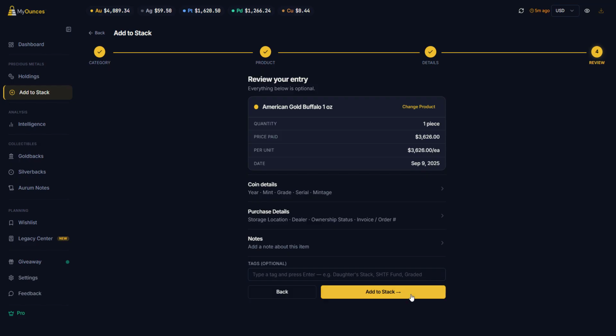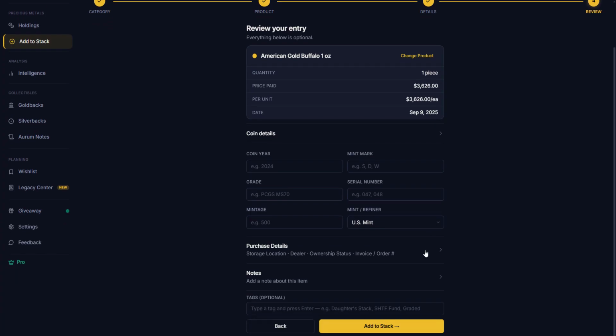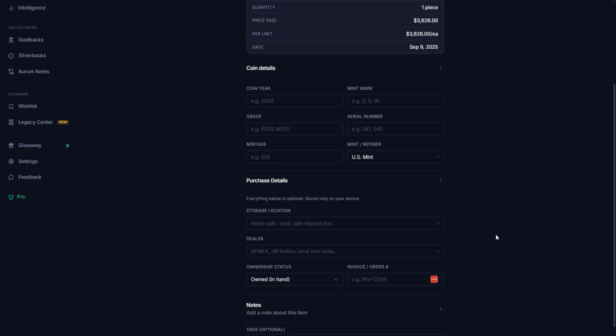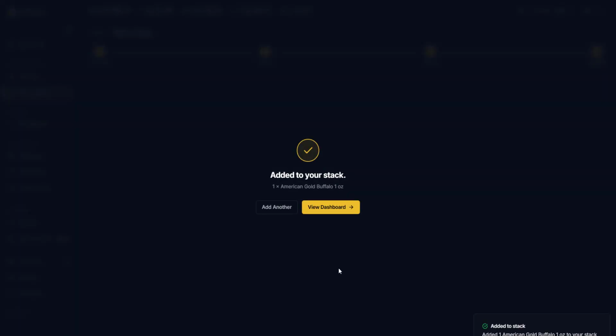Now on this page, we could just simply add it to our stack, or we could fill out this additional information that's here. The coin years, the grade, if you want to list where you bought it, what your invoice number, all this is optional. You can leave a note, you can leave tags. And if you don't fill it out when you enter it, you can always come back and edit it later. So let's go ahead and click Add to Stack, and we'll get the option to either add another or view our dashboard.